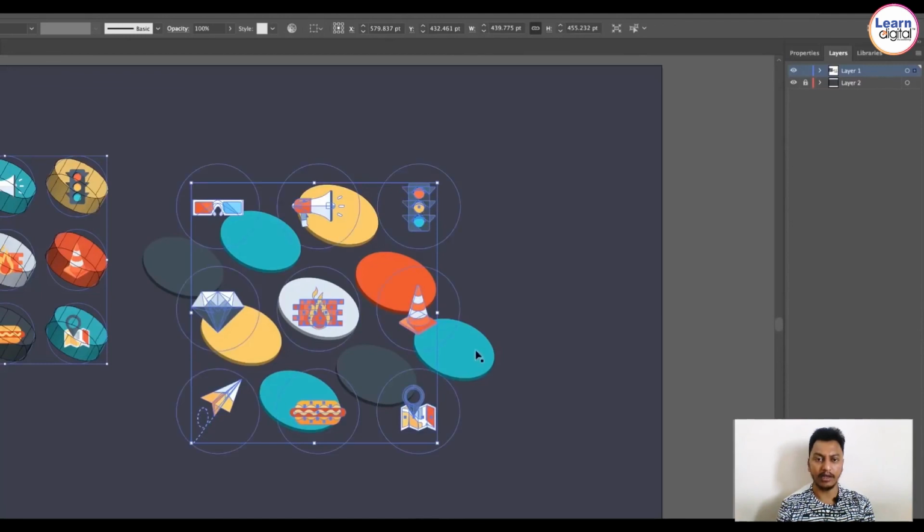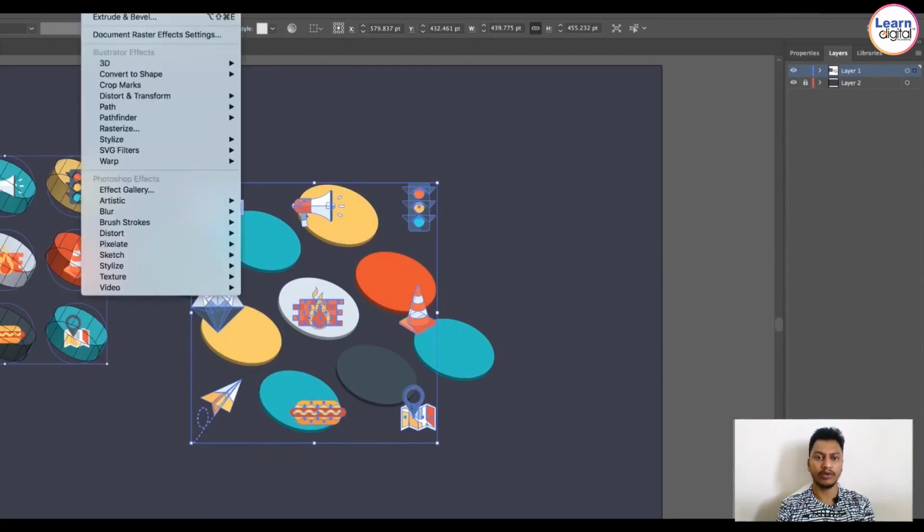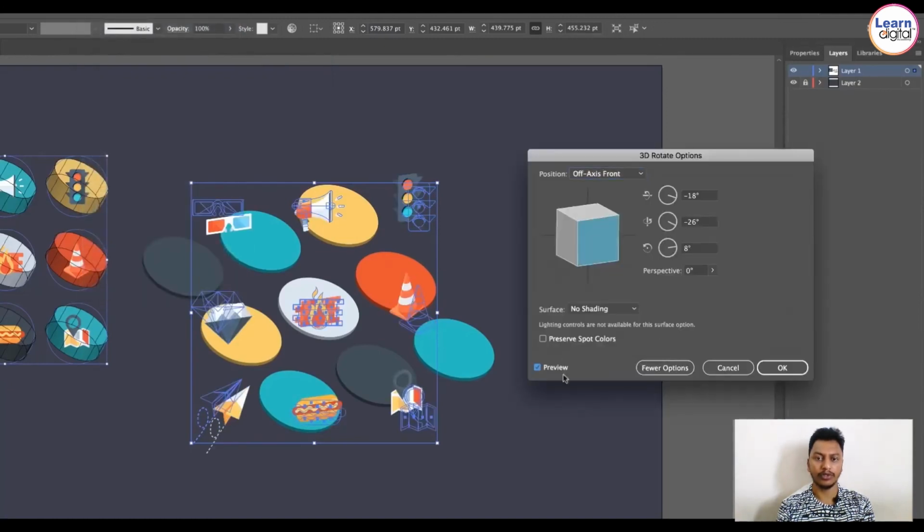Now I'm selecting the main icons. I don't want to extrude and bevel these. I just want to place them on that. That's why I'm using the Rotate option over there. Just the Rotate option.